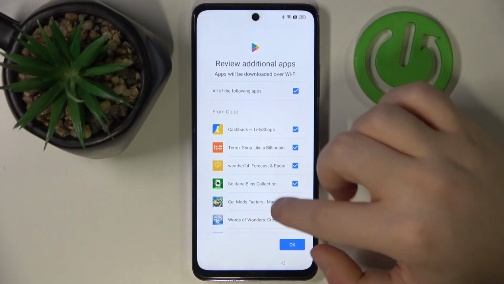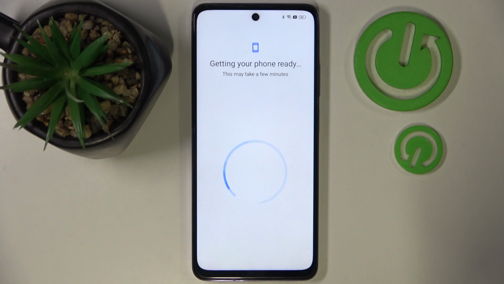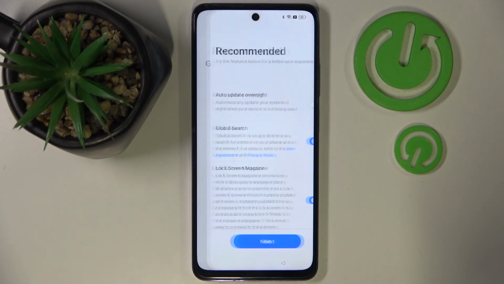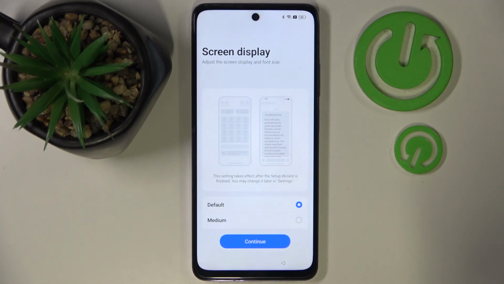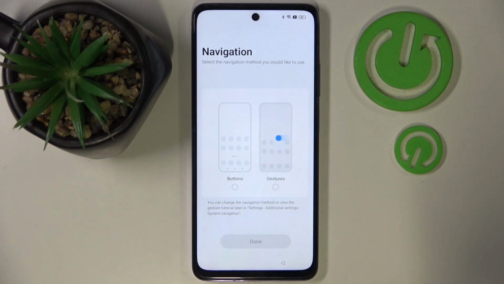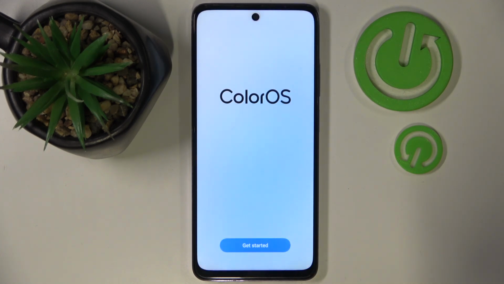Now you can install all of these apps, or you can uncheck this checkbox and click OK. Now click next. And here you can set your font size, or click continue. And now you can choose your navigation method and then click next. Now click get started.